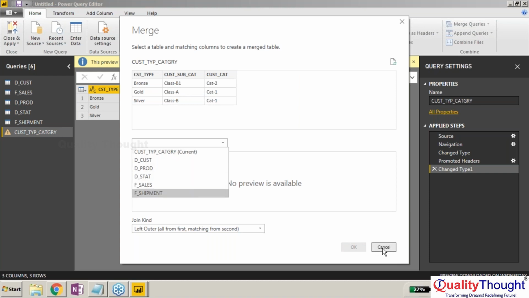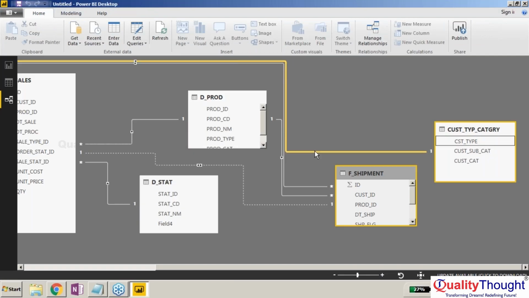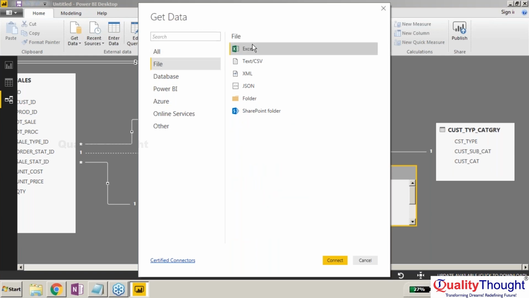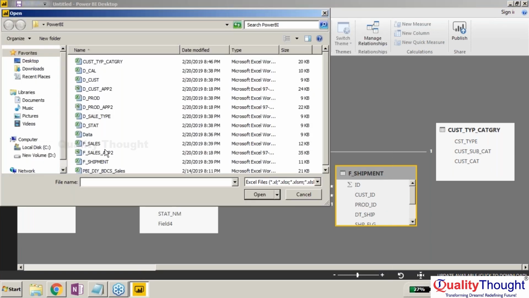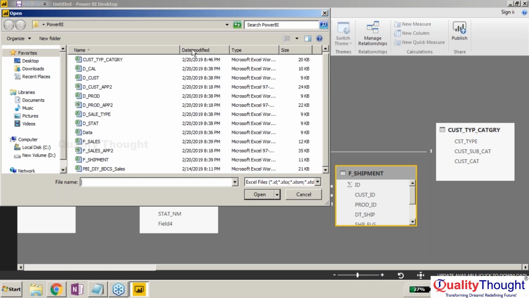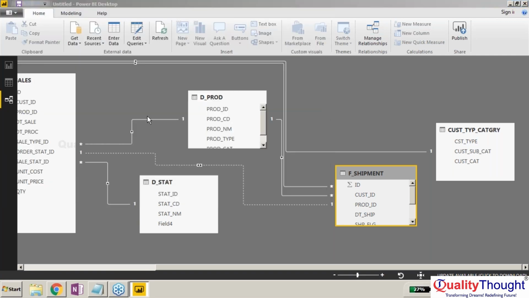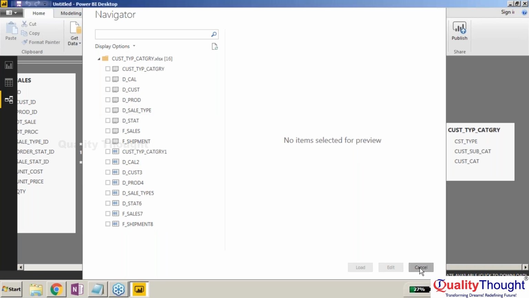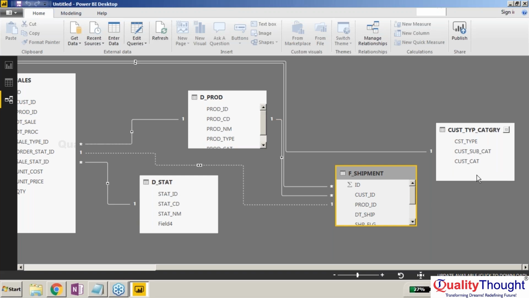Okay, I want one more stuff here. Then I wanted to load something, from close and apply. I want to just open, get the data. I want something, see, customer type should be there. Okay, this is fine actually. Not required to do anything else here much.